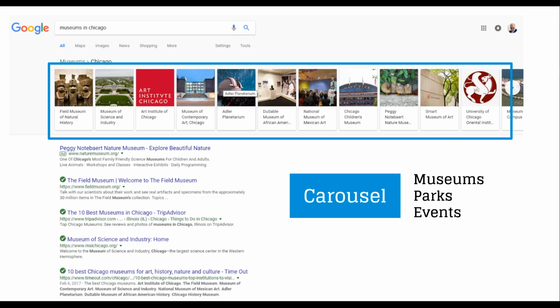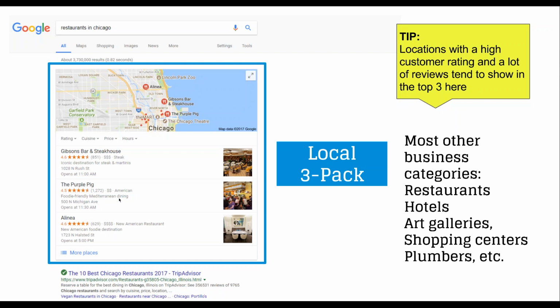This is what's called a carousel. The carousel is shown for museums and parks and events right now. It has been used in the past for other types of businesses. Most of those businesses have now been moved to what's called the 3-pack. And the local 3-pack is this next image here. I'm sure you've seen this.